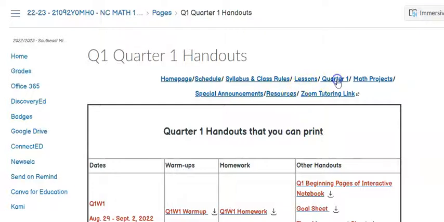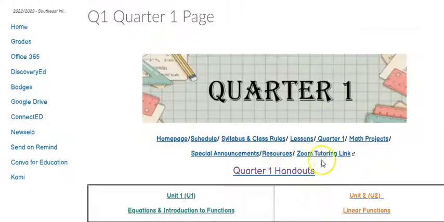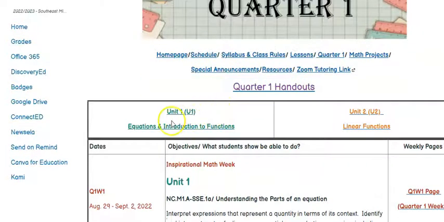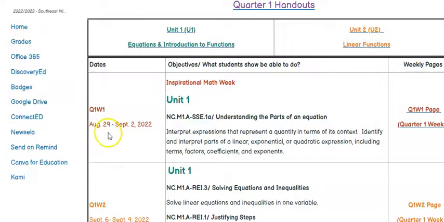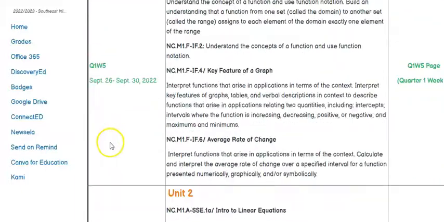Back to quarter one. All right, so towards the middle, bottom of the page, we have 2 units that we'll be working on in this first quarter. And the second unit will spill into the second quarter. When you click on these links, it gives you a brief summary of what we're covering in those units. The week numbers and dates are along the side.